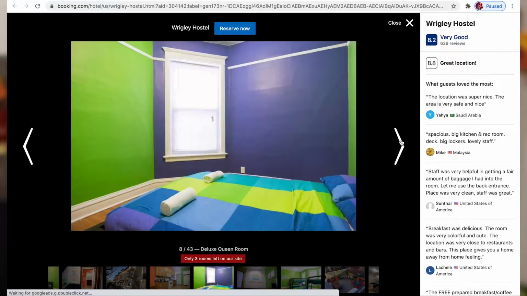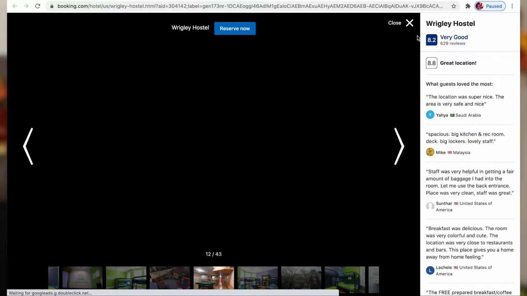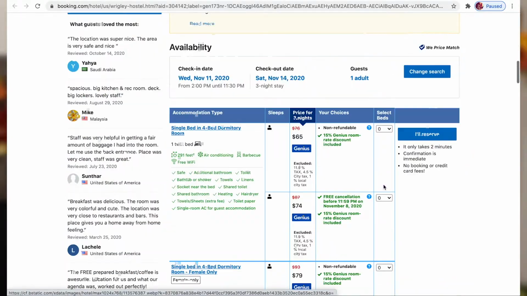It has a kitchen, it has nice bed sheets, it has a lot of color. Ooh, and it has a patio, it has really nice vibes. A bar and a pool table. Y'all, that's a good hostel. That's definitely a good hostel.